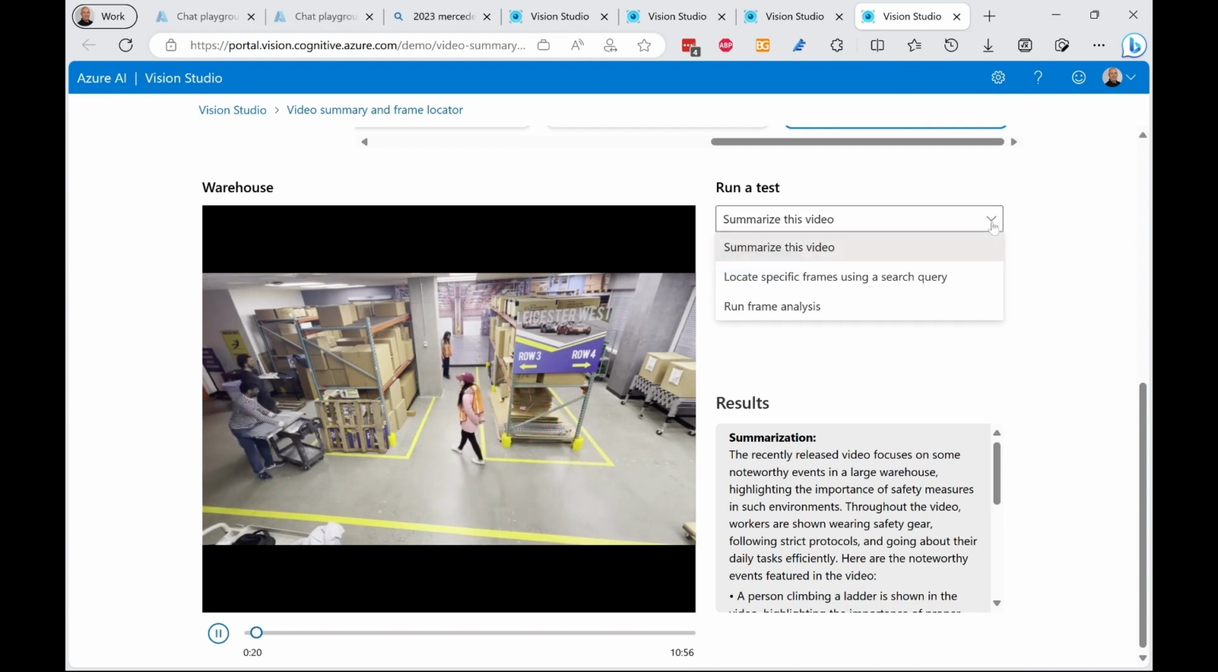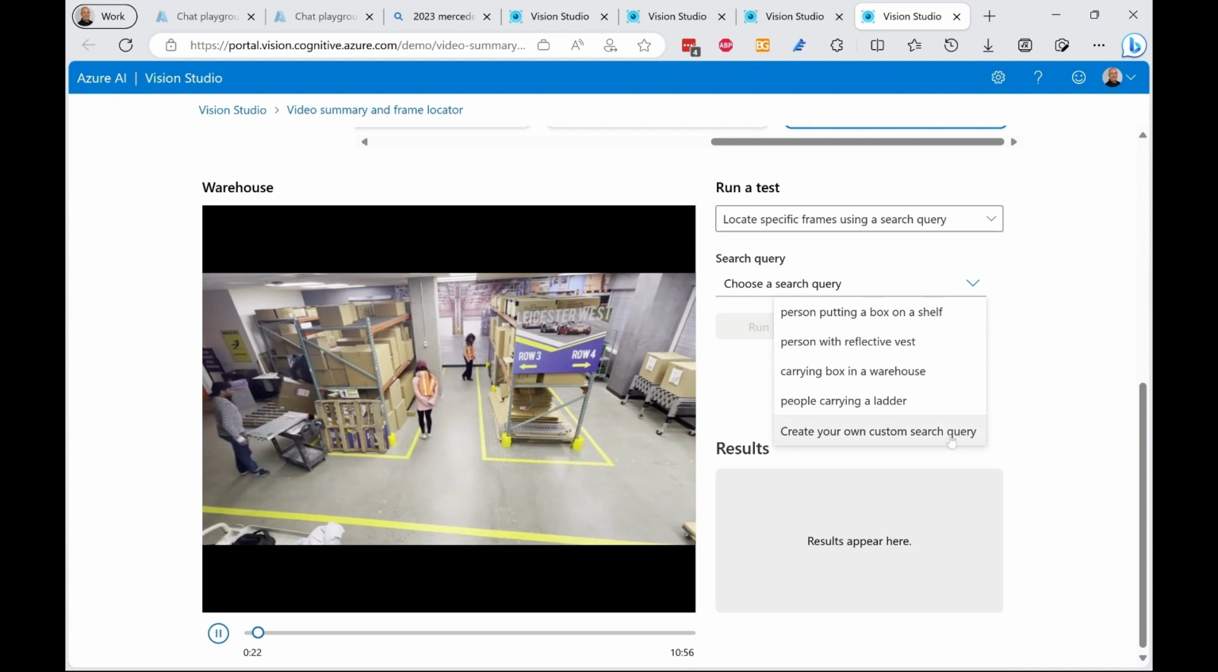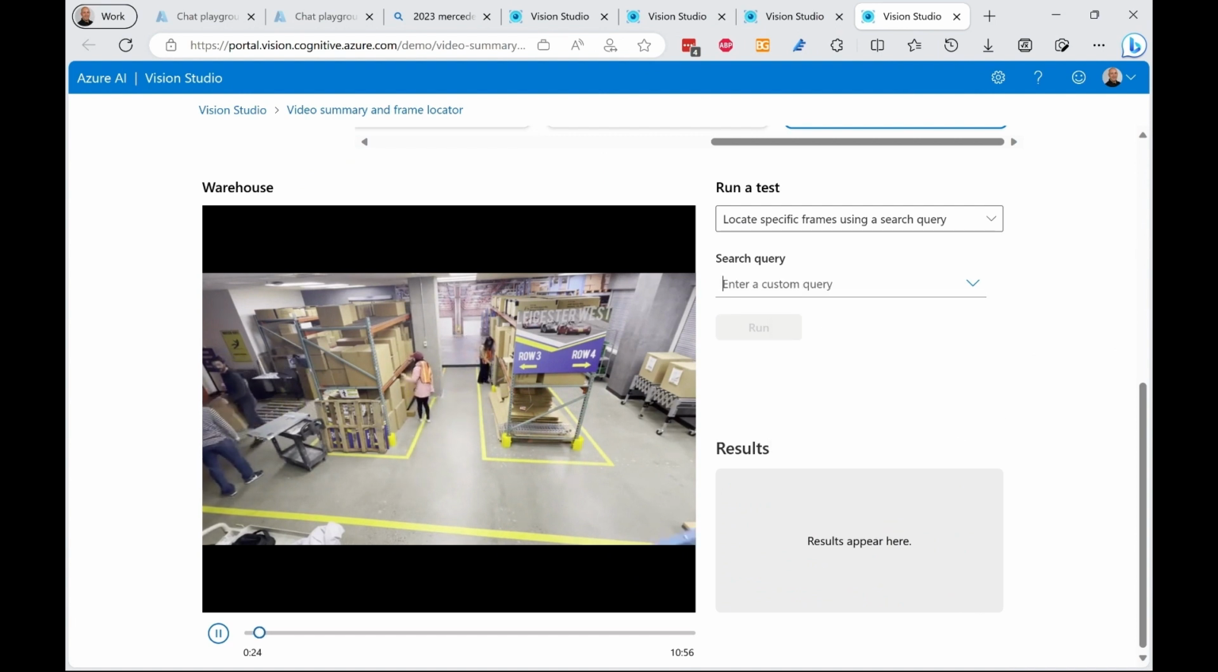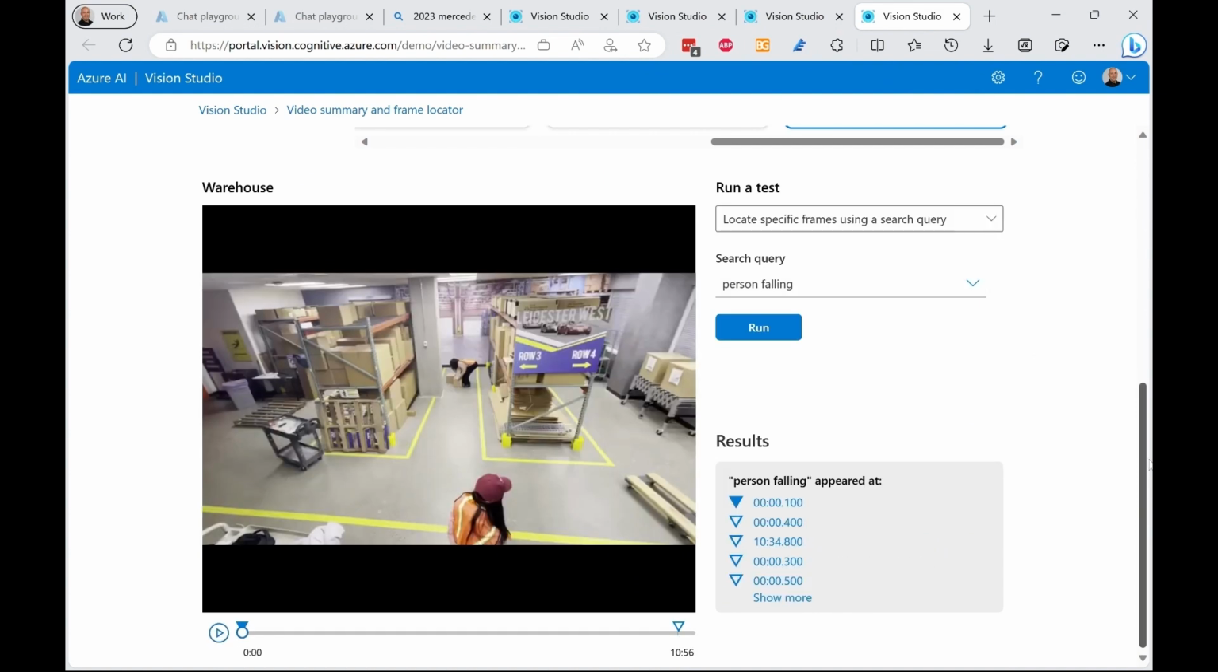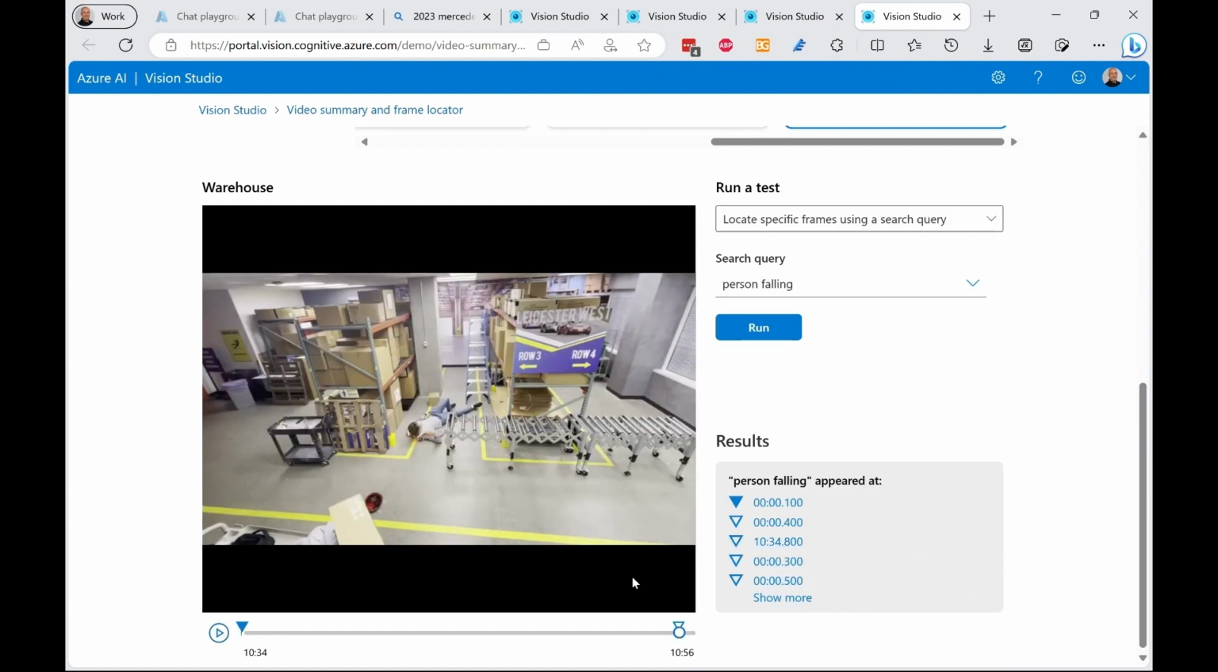But within this video, this also allows me to seek frames. And so I'm going to look for something specific. I'm going to look for a person falling, and it will search through the video. And with that, I can zip right to this point here where the person has fallen off the ladder.